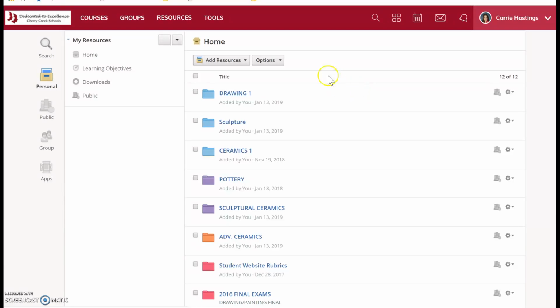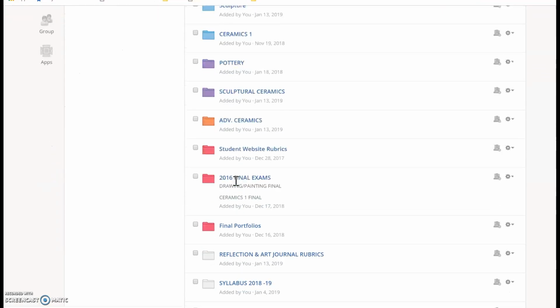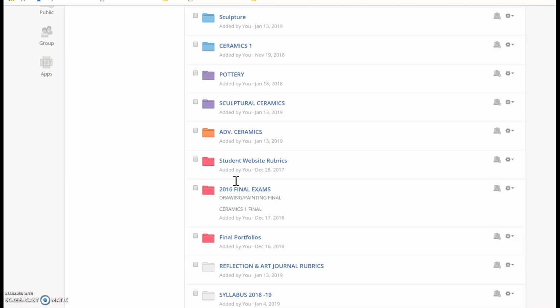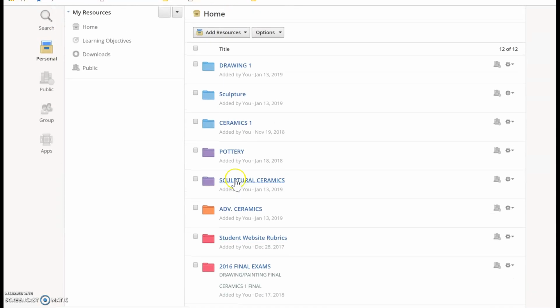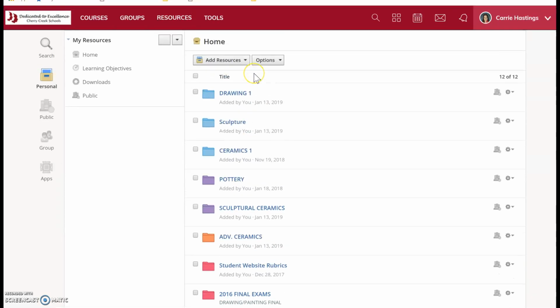I'm going to show you how to add a folder to your resource tab. This is where all things are stored before they actually go into a classroom and where they remain as long as you are a member on Schoology. So here are all my classes and some of my private folders.